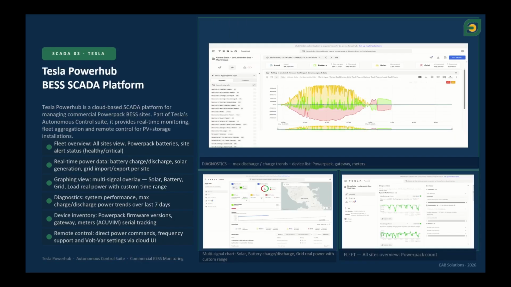Later, Tesla and other battery manufacturers came along and tried to build their own portals, also with the intention of simplifying things, and their portals we've often used at EAB Solutions, but they haven't brought simplicity either. They're still complex portals for the client, and for years at EAB Solutions, we kept running into the same problem.